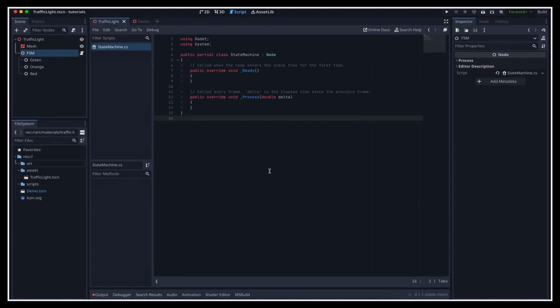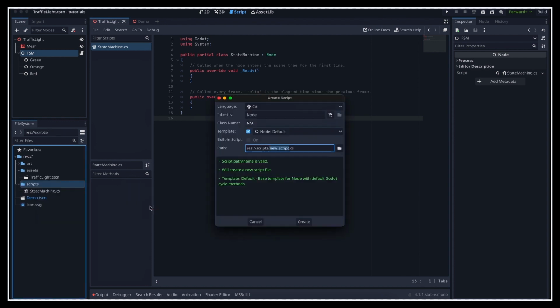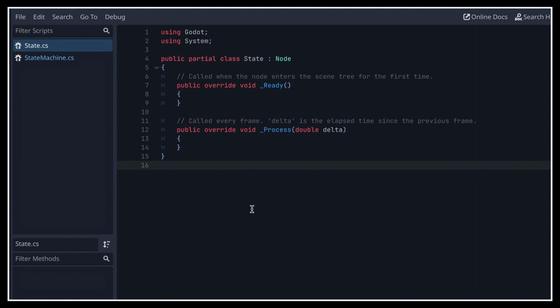Okay, so this time, let's create our base state script as a standalone resource in the project, by right-clicking the file system dock, because again, it's not linked to any particular node. Then we'll double-click on it to open it in Godot's built-in code editor. This class will be quite simple, because it's just meant to define the structure of a state.